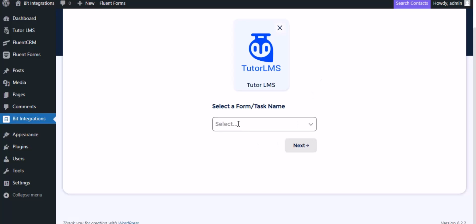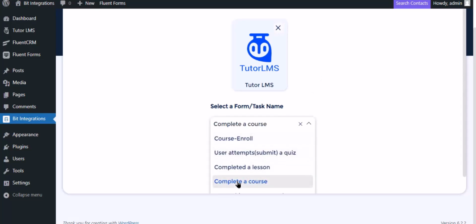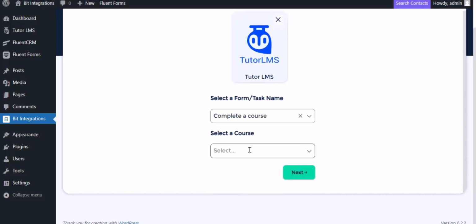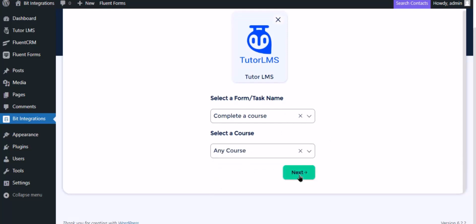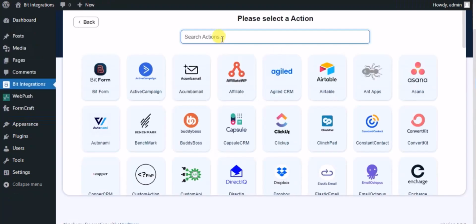Select a task, and select a course as you want. Then click Next. Now search for Action SendPulse.